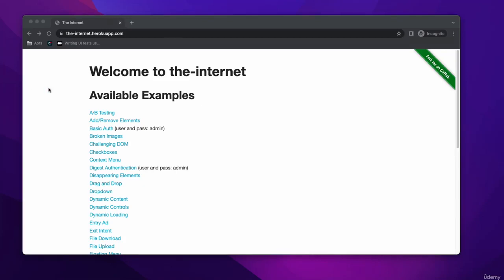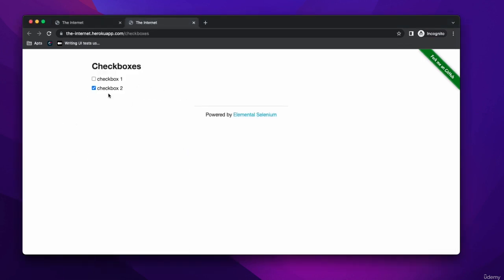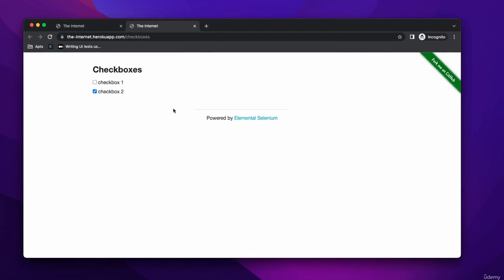Hi everyone, in this video we'll show you how to deal with checkboxes in Playwright. So I have an example here. These are the checkboxes, and in Playwright we may have cases where we want to check or uncheck checkboxes like this. To achieve that, I'm going to show you with examples.